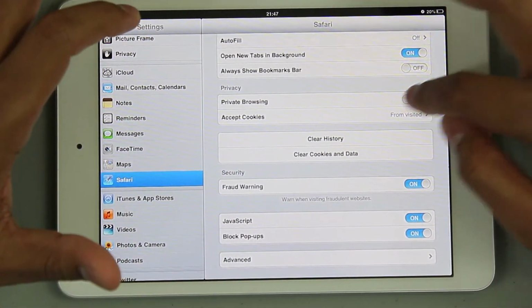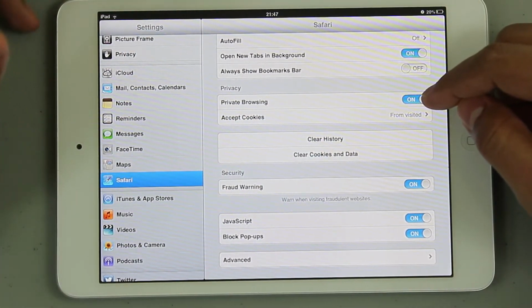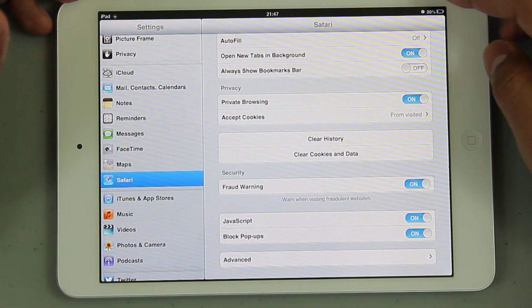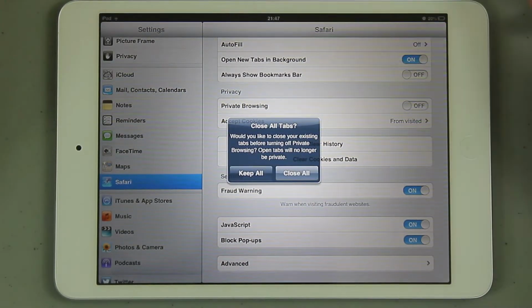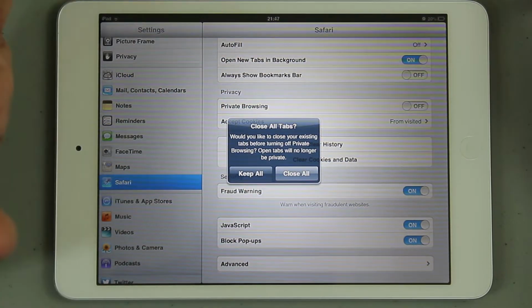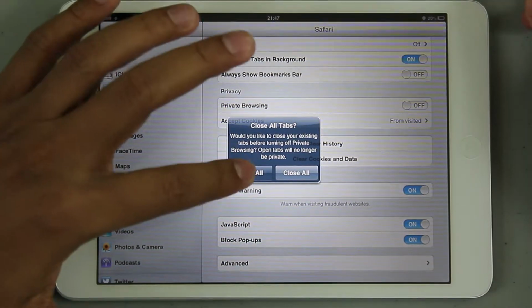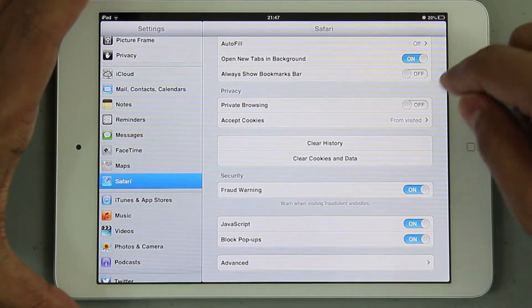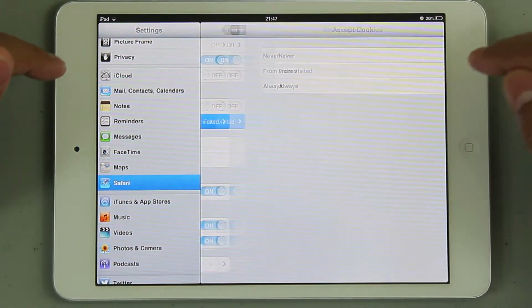Private browsing. What this does is it doesn't store a history of the websites that you visit. So that's private browsing, but it doesn't mean that it's not there on the web. If you're browsing someplace, Google probably has it, or whatever browser or search engine you're using, they have logs of it. But this just means that this iPad is not going to keep history, except cookies.